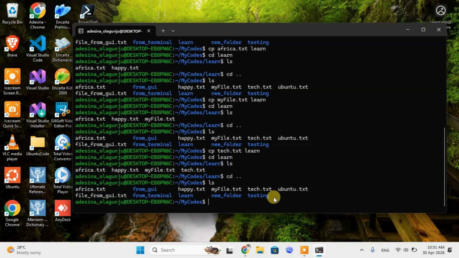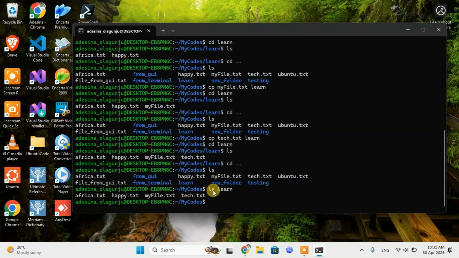To check the contents of any directory from the current directory, you simply type ls followed by the name of the directory. Let's try it with learn. Type ls space learn. You can see that it shows us the 4 items inside the learn directory. We are able to do this directly inside the my codes directory without even entering the learn directory.